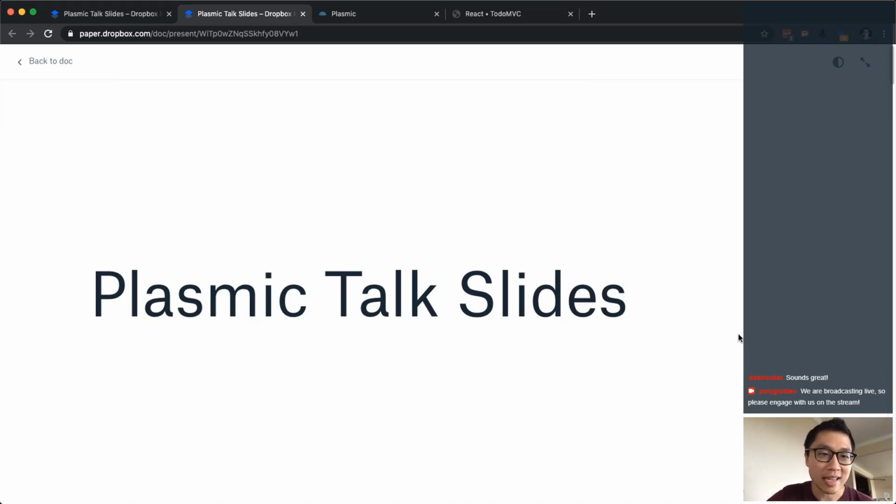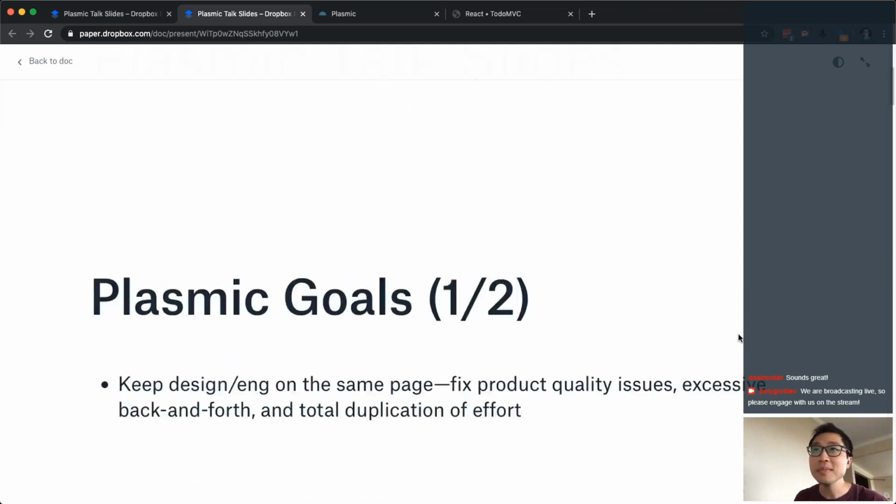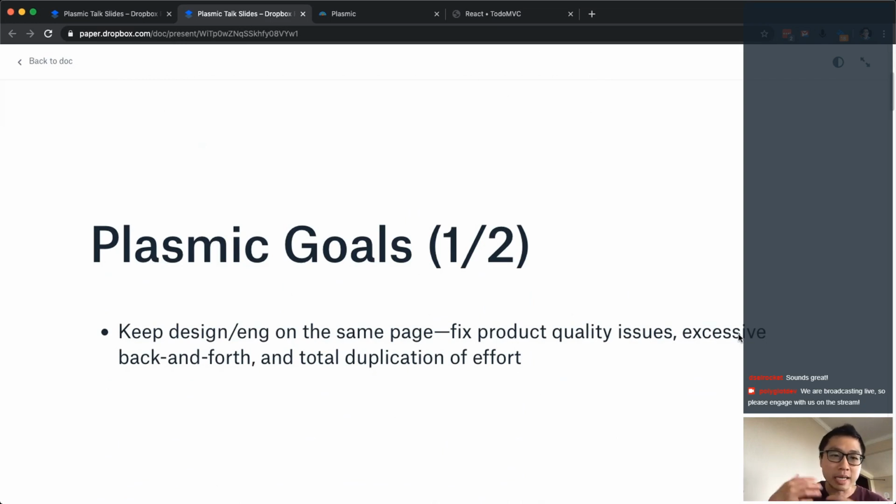It's certainly been a very large source of challenges, technical challenges, other kinds of challenges. So anyway, we'll get right into it. So what is Plasmic? Plasmic is basically a visual UI builder, and we wanted to solve two different problems with it.